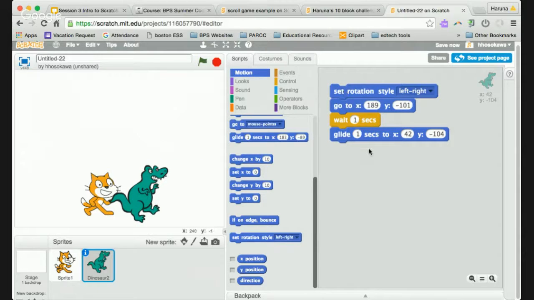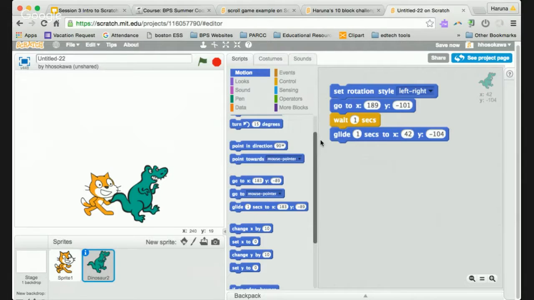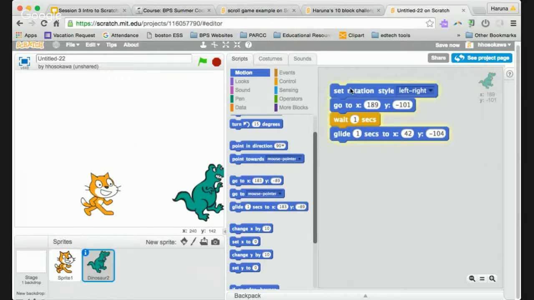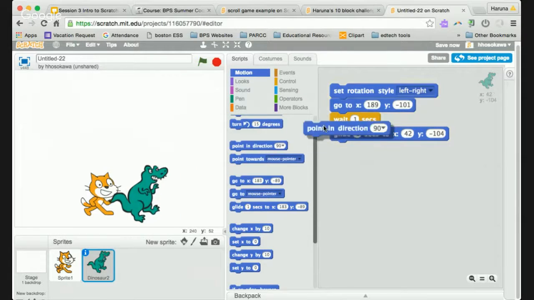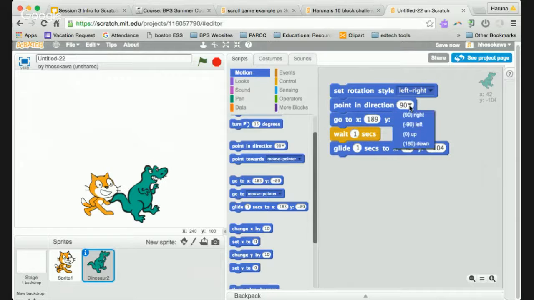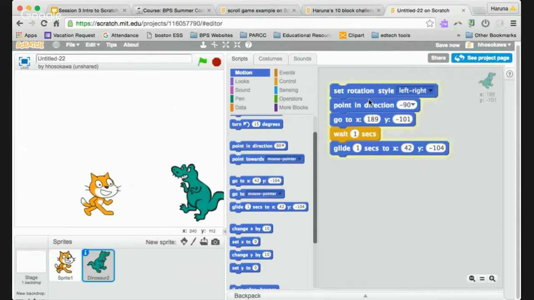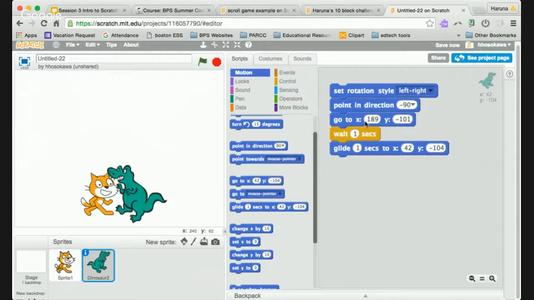Wait a minute, why is that not working? Oh, because I did not point my dinosaur to the other direction. So there is a point in direction block that you can use to make it switch directions. So now it's facing the other way.